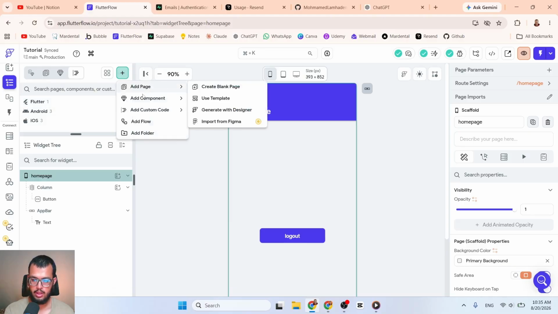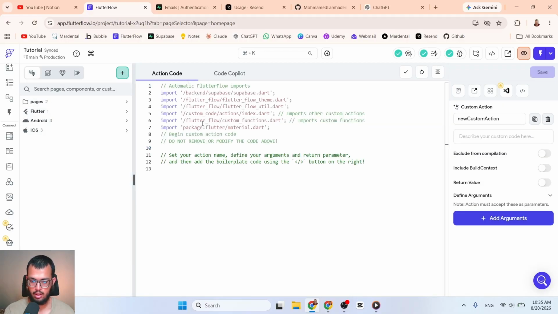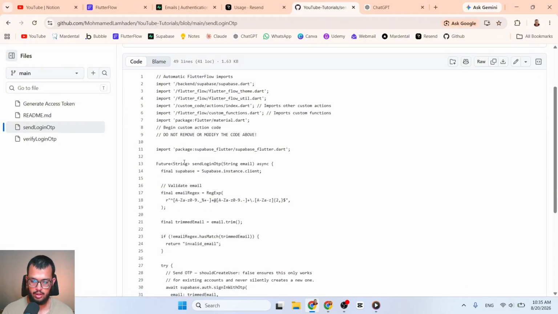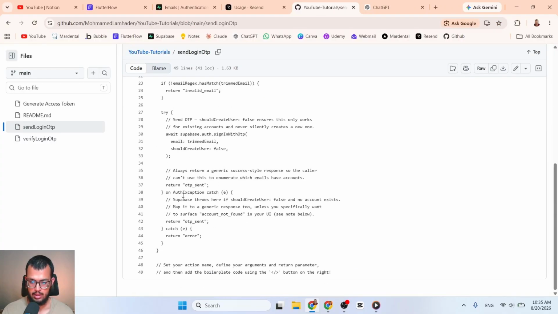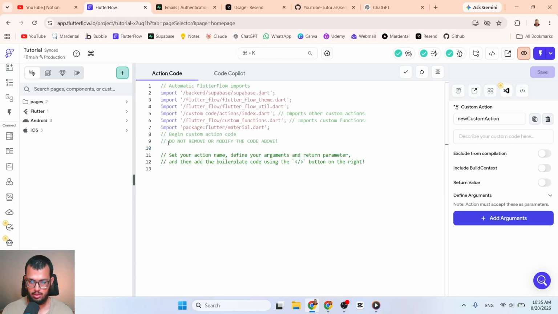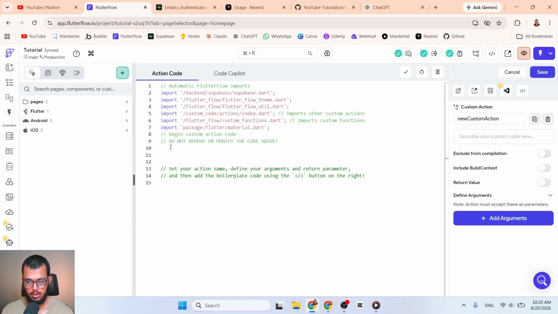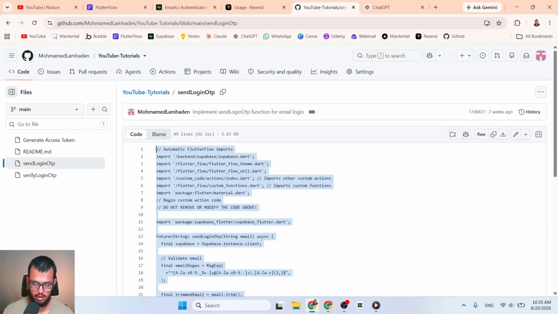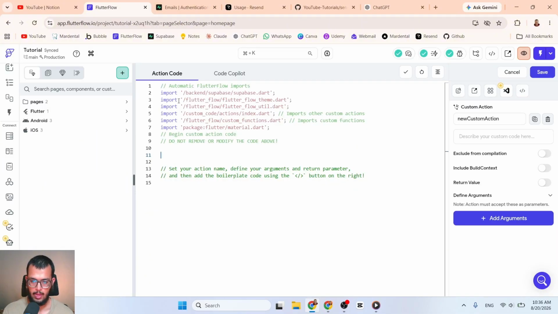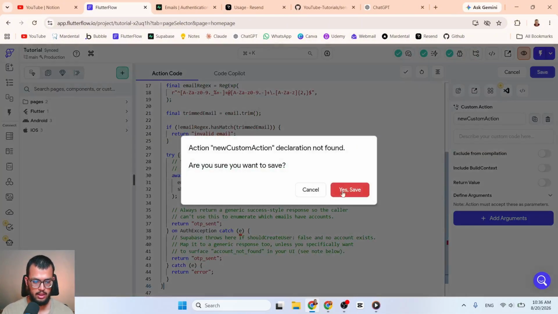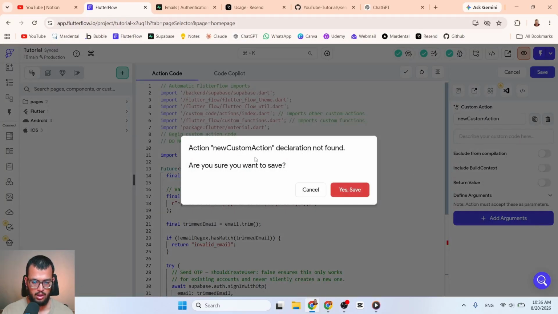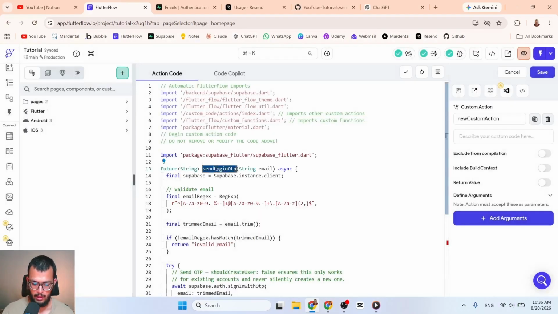So we want to go ahead and add a new custom code, add action, and that action will be the send login OTP. Again, just copy what is in between these two lines and paste it there. So copy all the way to the first import and paste it here, and then you can click on save. All right, so we forgot the name, so copy this one and paste it here, save.